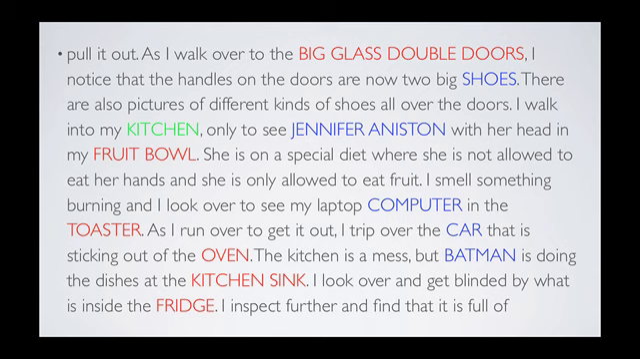Number 5 then, as I walk over to the big glass double doors, I notice that the handles on the doors are now 2 big shoes. So there's also pictures of different kinds of shoes all over the doors. And that is the first 5 items linked with the first 5 places in my memory palace. And now I move on to the next 5.